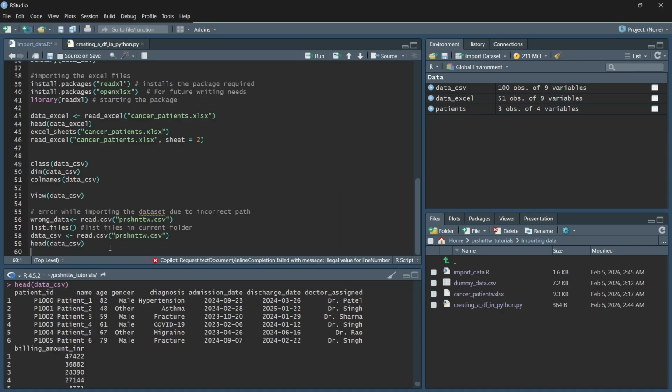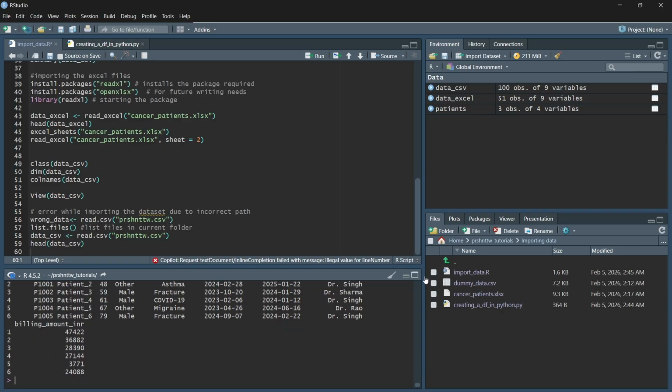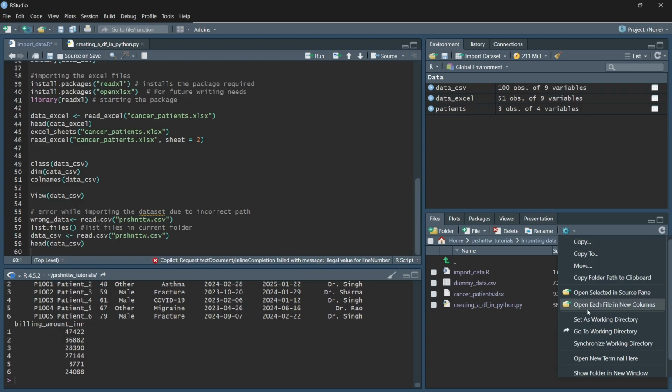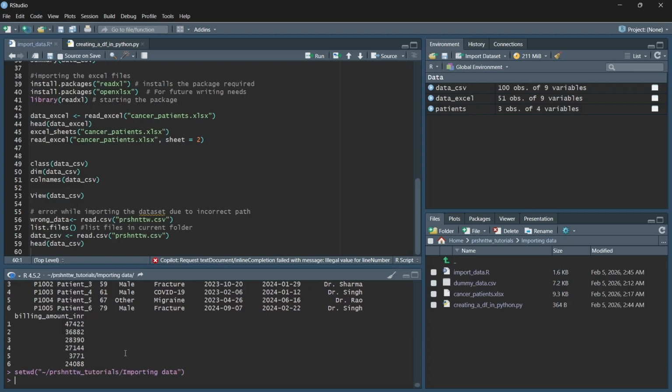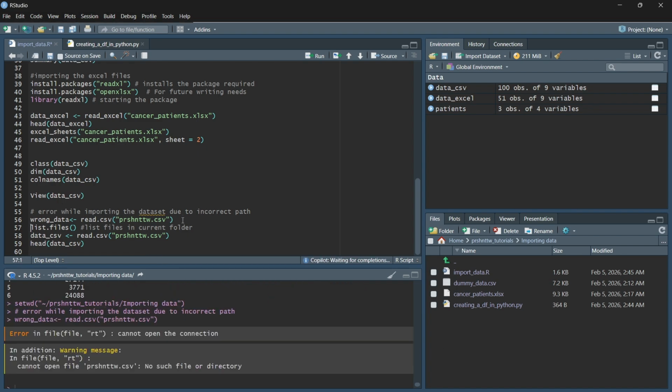Again, I will set this directory as my working directory from here. Now if I go again here and try to import it, it will show this error. So this is a common error made by many beginners, which you can eliminate by troubleshooting and debugging the path of the file correctly. So this is all.